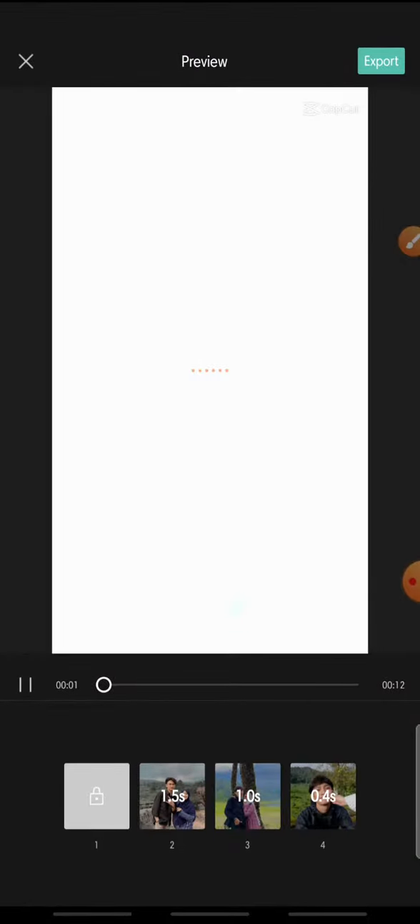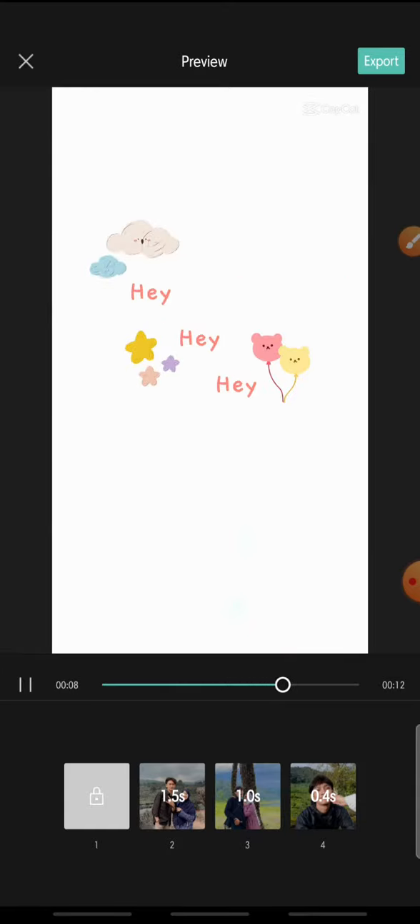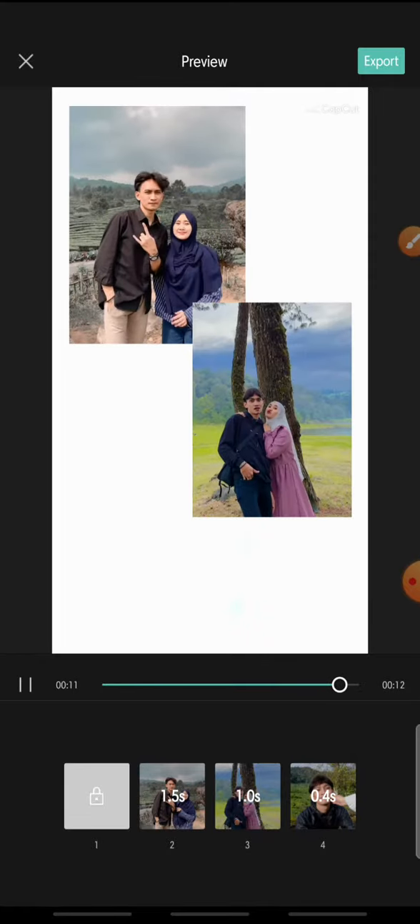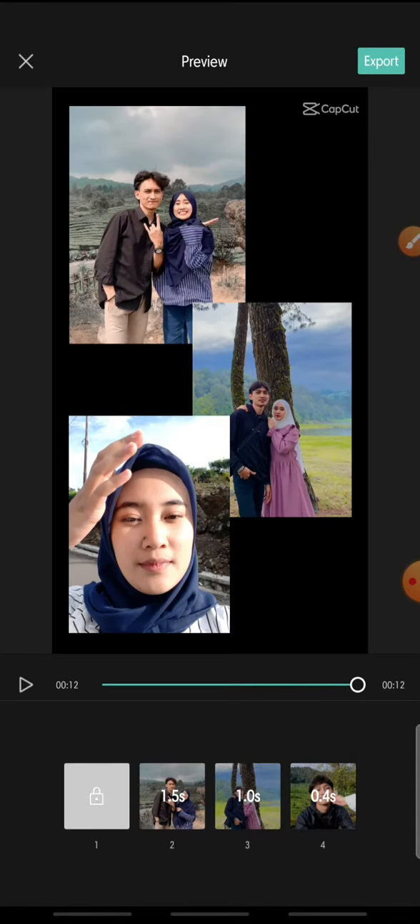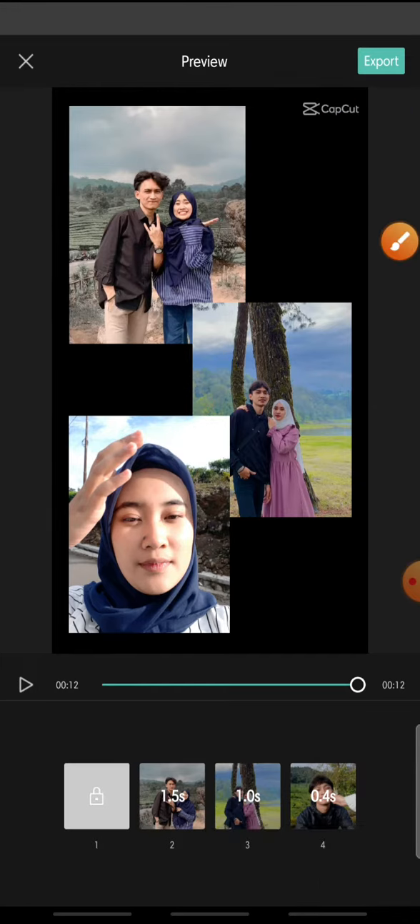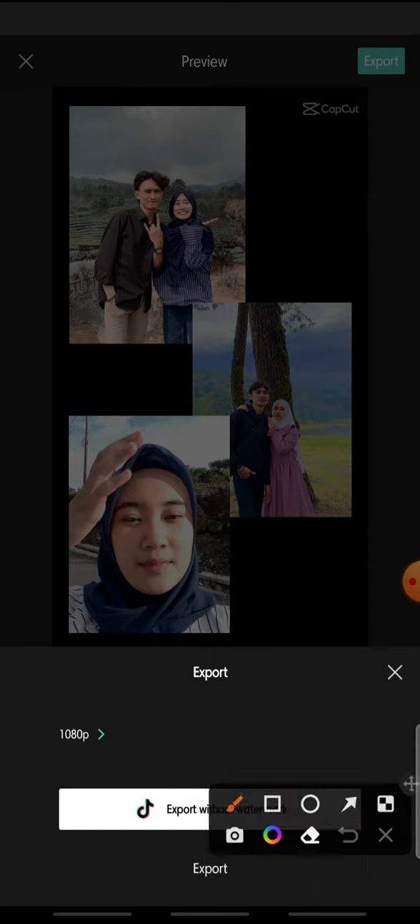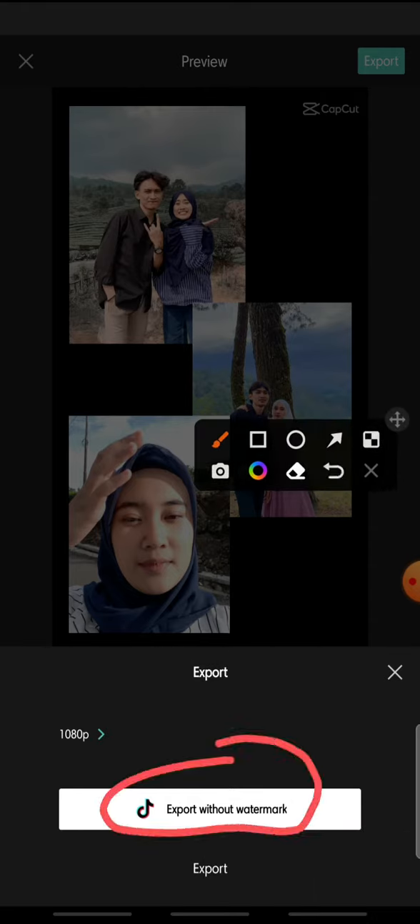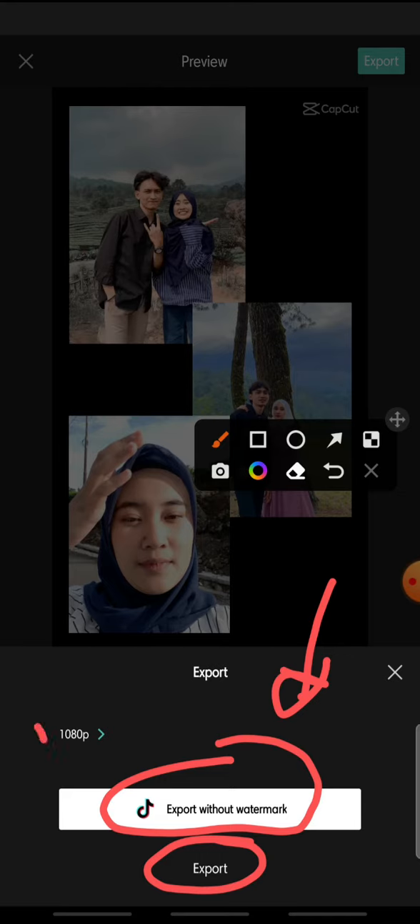Okay, and then this is the preview video. Okay, now you can export the video, so you just click on export at the top. Click on it. In here you can choose export without watermark with the TikTok app, or you can export with watermark with the CapCut app.